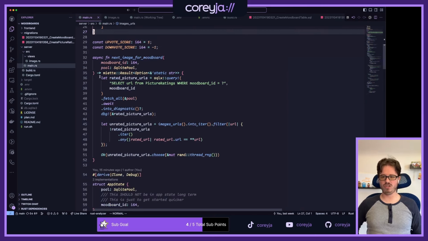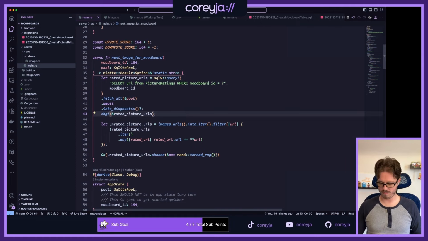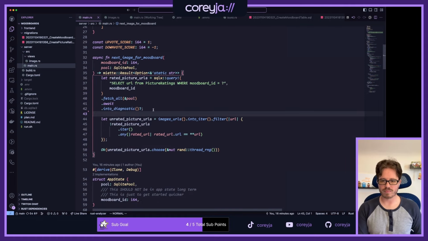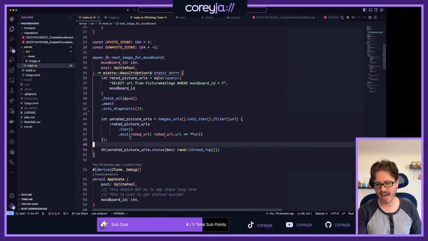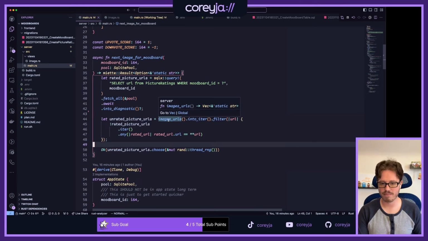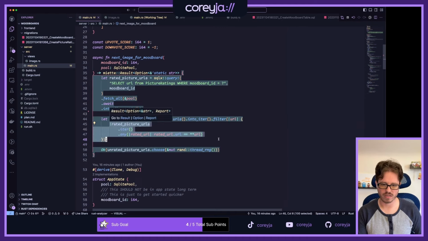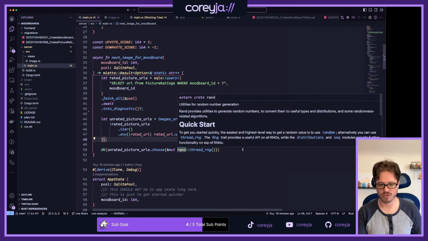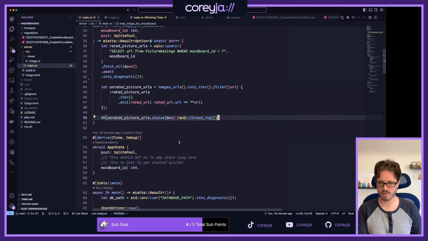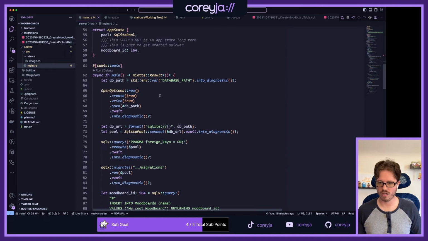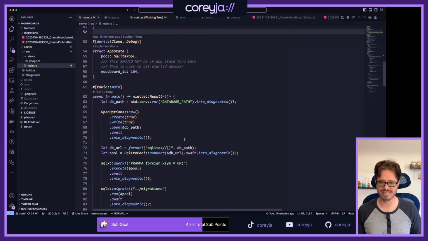So the best I can do is pull the things that I've rated out. Oh, get rid of this debug statement. And then from that, we can look at the image URLs that we know about in the app because that's the only place they live right now. Find something that isn't rated, and then do this choose thing down here, just to pick a random one. So that actually is going to be the same.